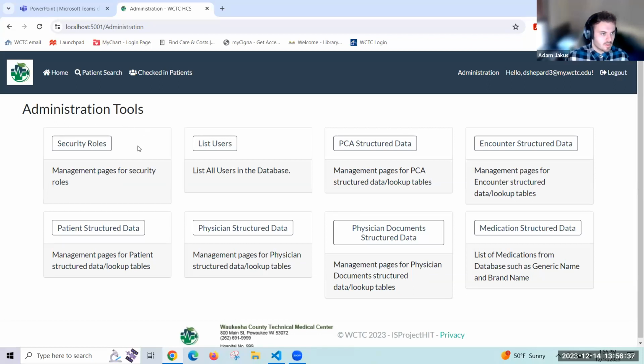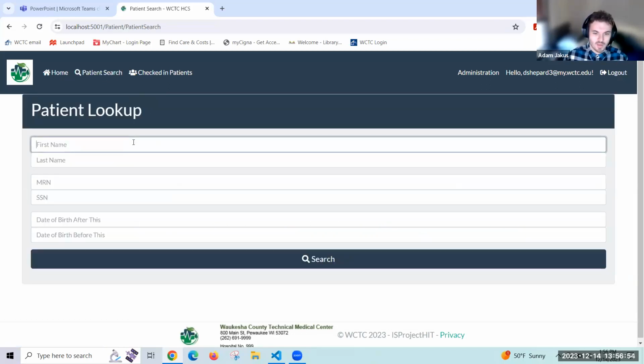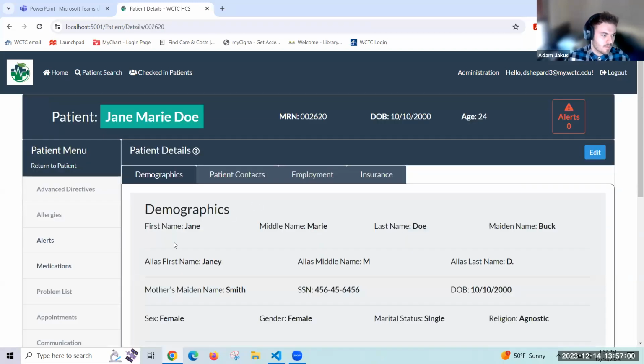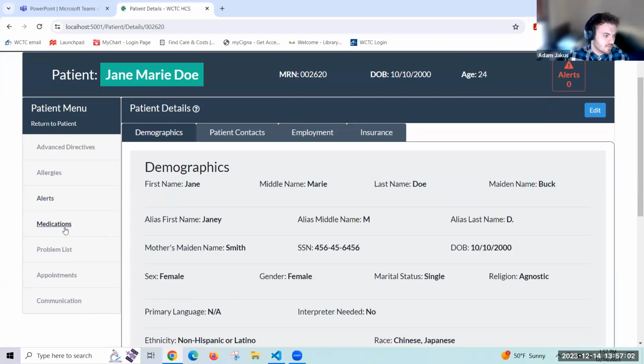So now that we kind of have a basic overview of some of the core features and functionality, I'd like to start off with one of the first things we did this semester, which was the patient medication stuff. So if we navigate back to the patient lookup, go back to that patient. There's the medications tab on the left that I mentioned.